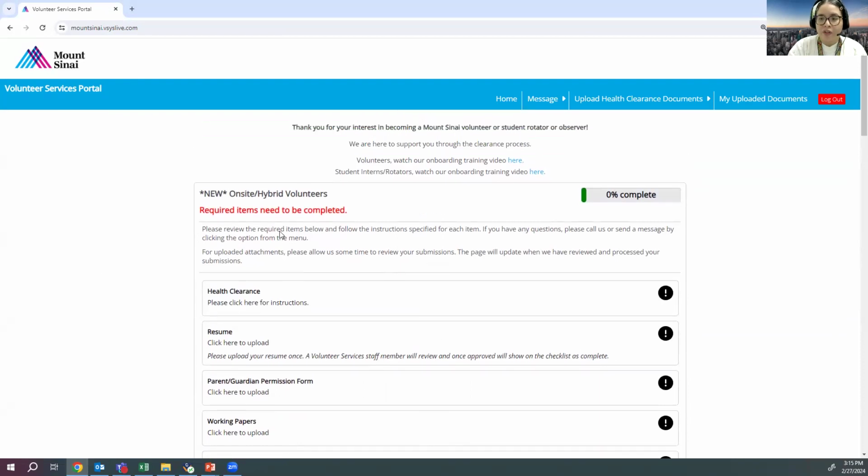And before we go over the checklist, I just want to demonstrate and show you the menu tabs and some features we have in the VSys portal account. The menu tabs are aligned more to the right of the website. You have Home. Home, when you click on it, it brings you back to the checklist. The message and the upload health clearance documents are menu tabs we will go over shortly. My uploaded documents is a menu tab. When you click on it, it will list all the documents you have uploaded from your VSys account, the date you uploaded it, and the status.